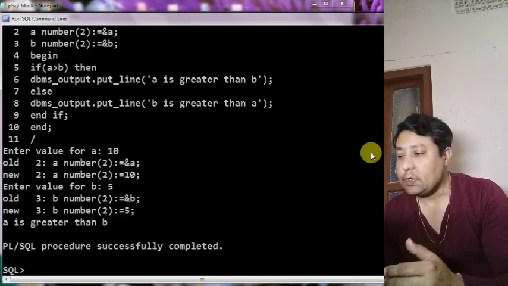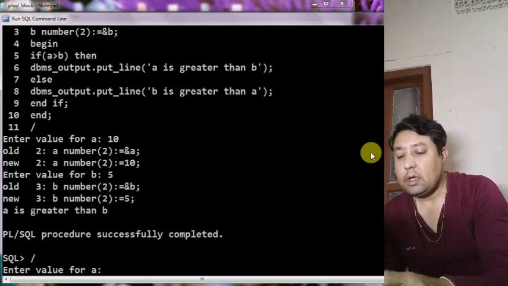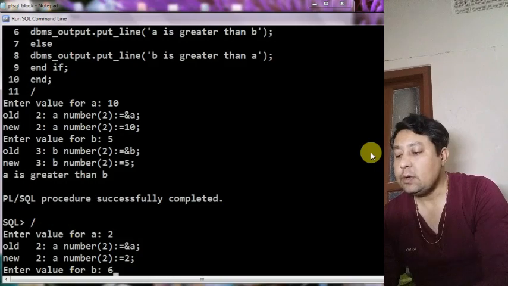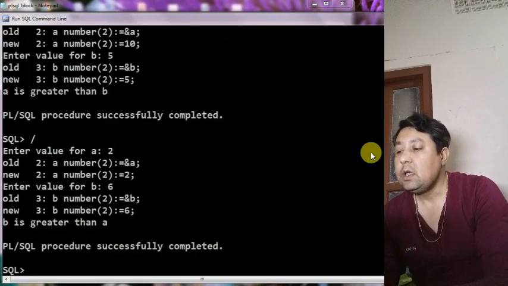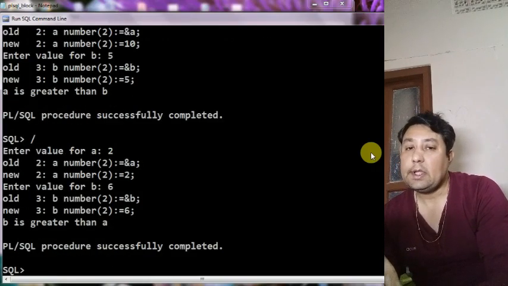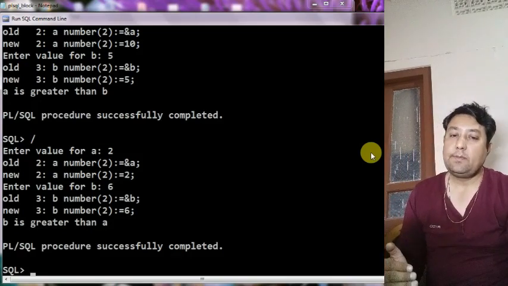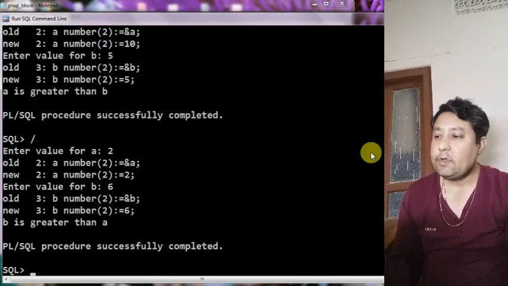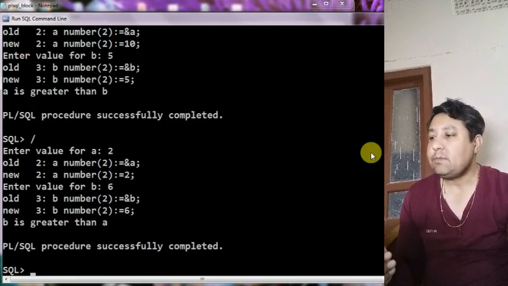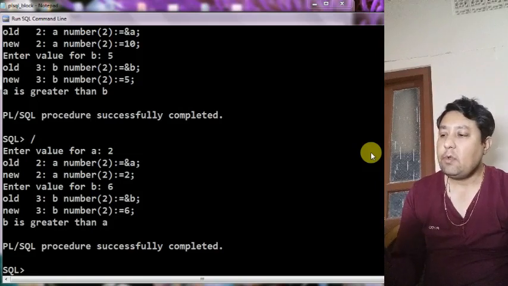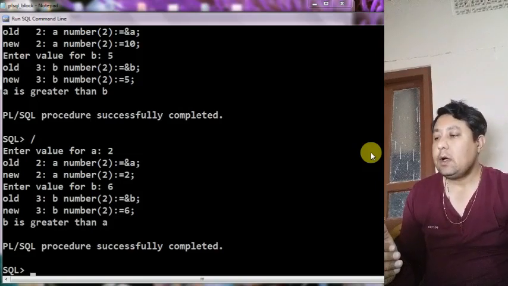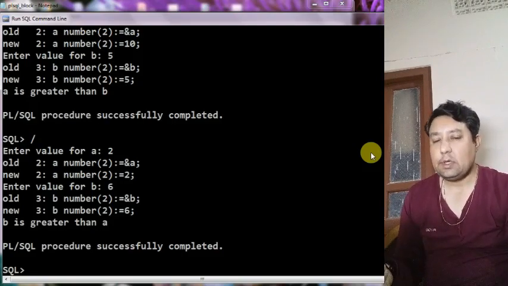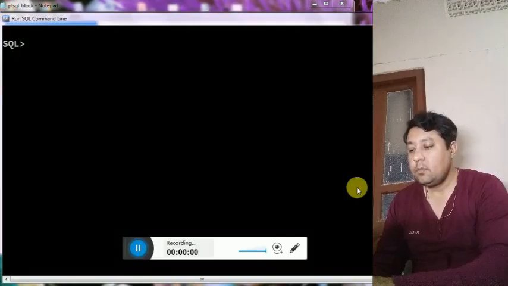I'm executing this program a second time, and I'm giving the variable A as 2 and variable B as 6, so B is now greater than A. So now the flow of execution will be given to the else block, and the else statement will be executed in this program. So now you can understand how the if then else statement is executed here. Thank you all of you.